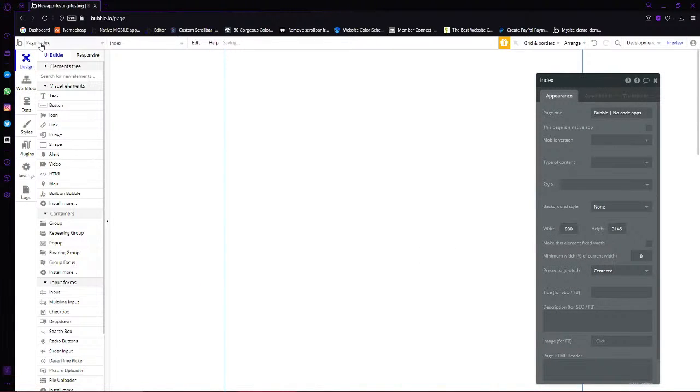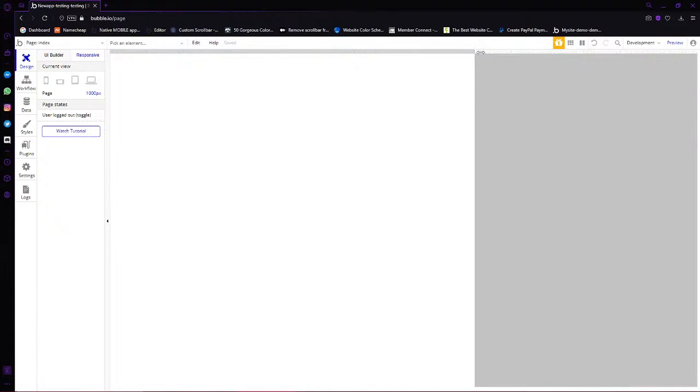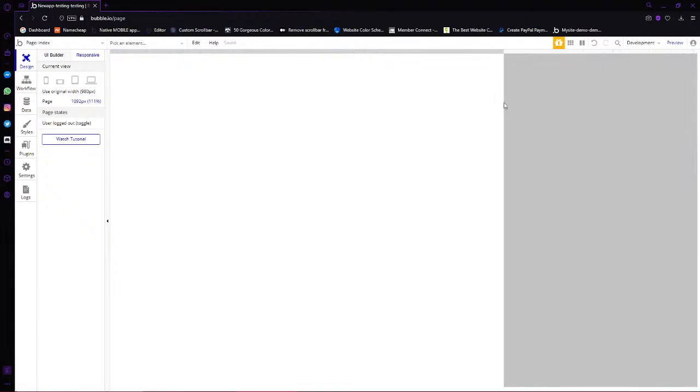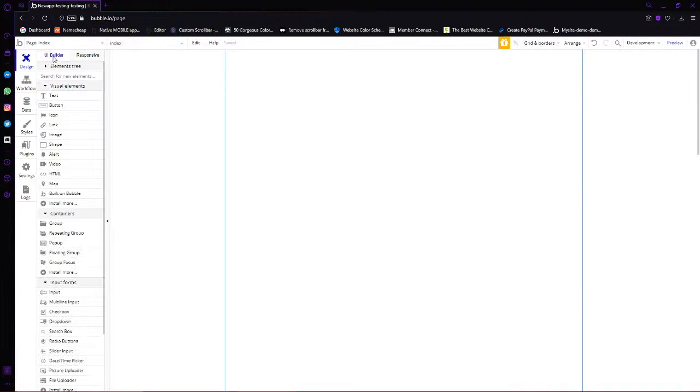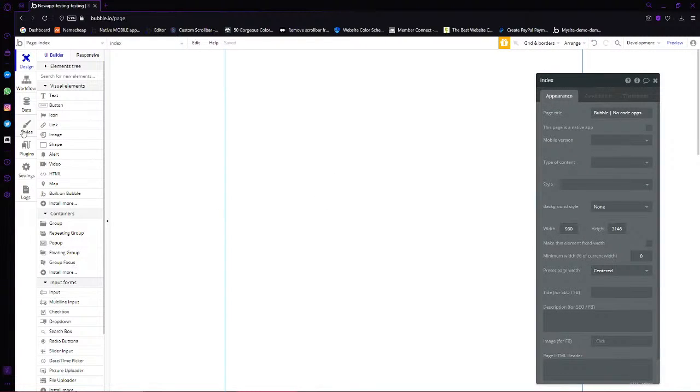I like building everything centered. That way, no matter where you're at, it'll expand in the responsive editor. I don't know. It's just how I work. We're going to start with the home page.